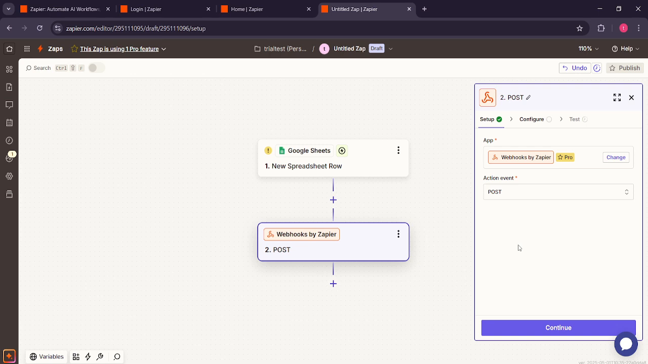You're almost done. It's essential to make sure everything is working as expected, so hit Test to run your setup. This checks whether the webhook and data transfer are functioning correctly. Finally, with everything tested and ready to go, look for the Publish button and give it a click. This activates your Zap, automating the process and handling the data transfer for you.